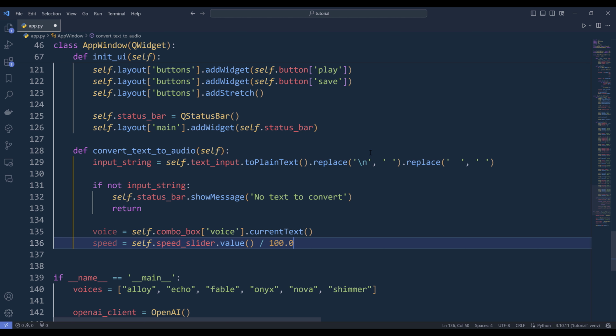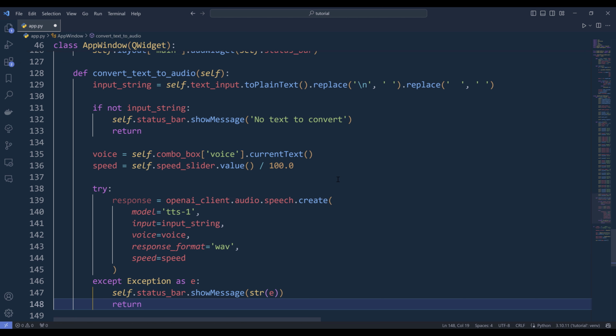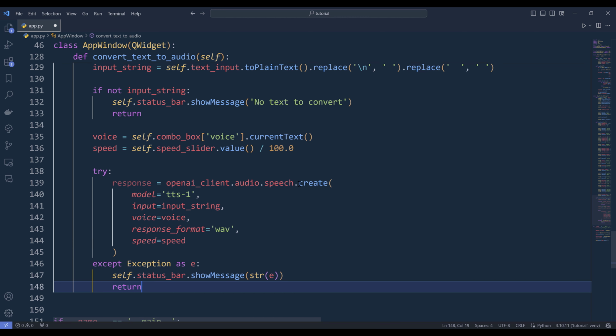Retrieve the selected voice from the combo box and the speed from the speed slider, adjusting the speed value by dividing it by 100.0. Use a try block to handle potential errors during the audio generation process. Within the try block, call the speech create method from the OpenAI client's audio object with parameters for model, input text, voice, response format set to wav, and the adjusted speed. Assign the response to a variable. If an exception occurs, catch it and display the error message on the parent status bar, then exit the method.